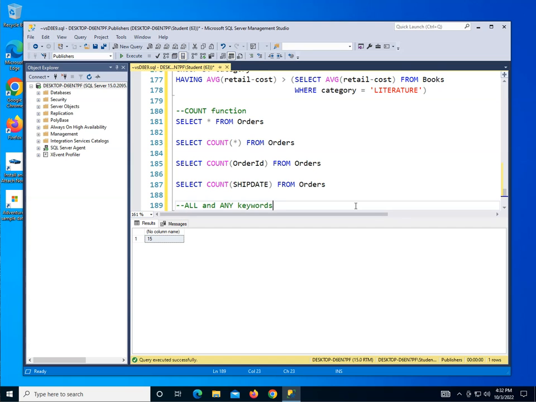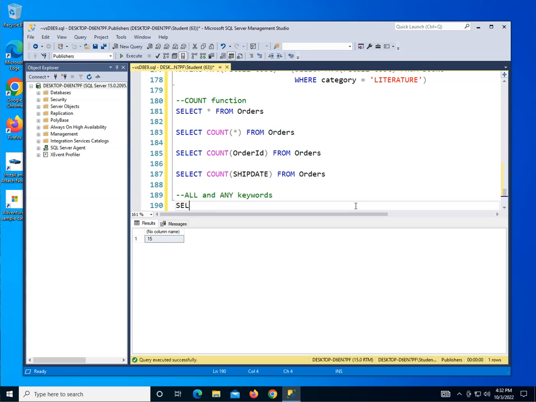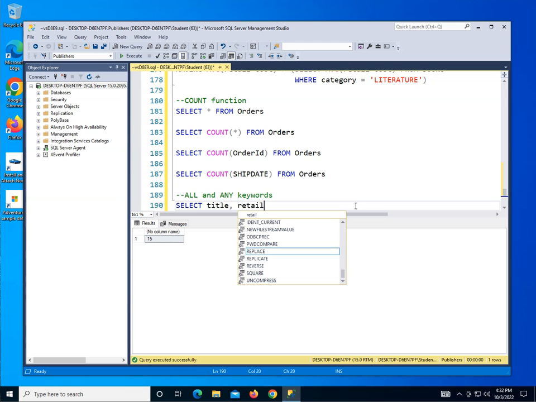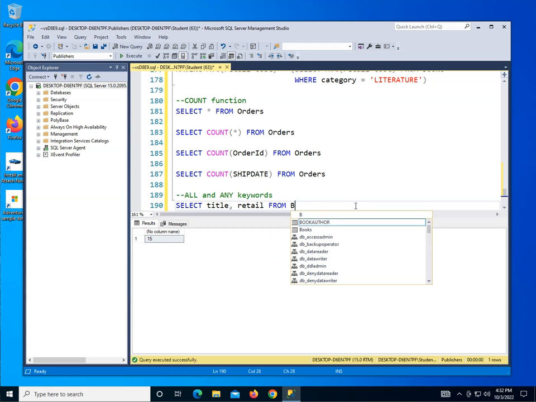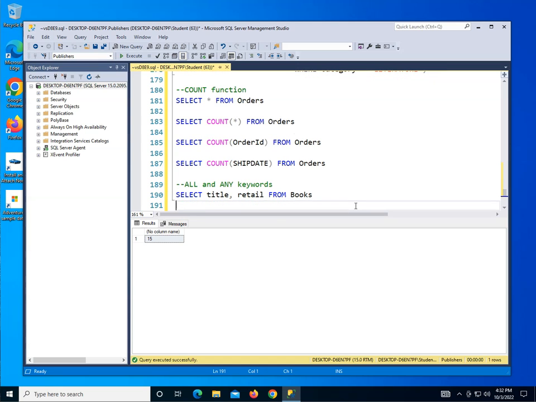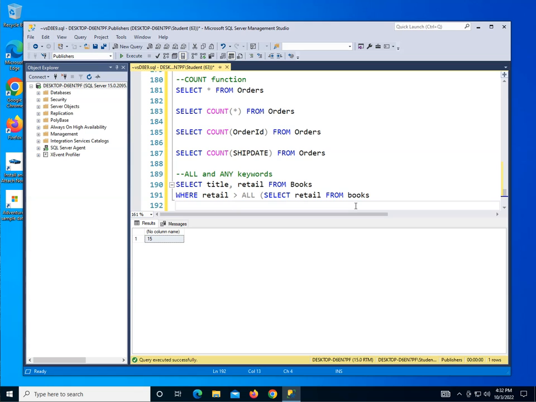ANY keywords. So I'm going to do a select title and retail from books where retail is greater than ALL of the following list. Select retail from books where category is equal to, say, cooking. All right. Let's do this first.